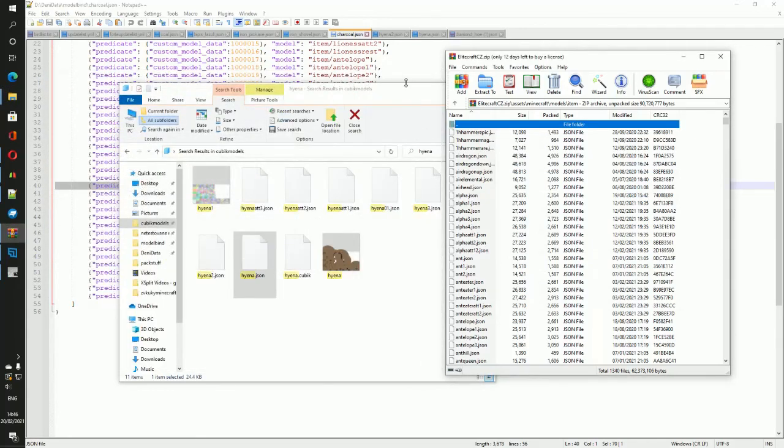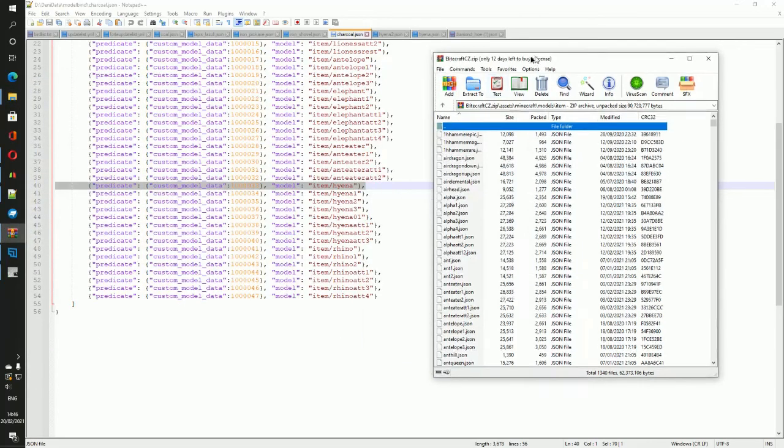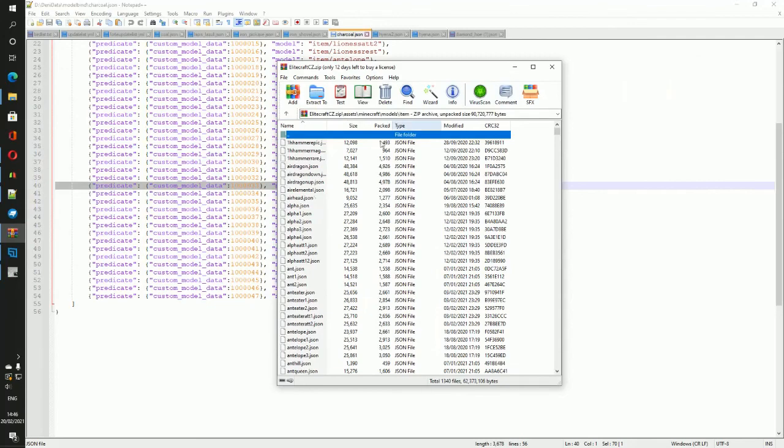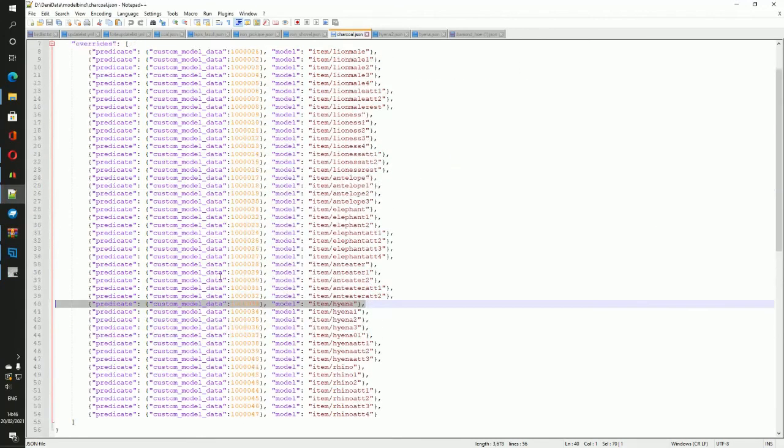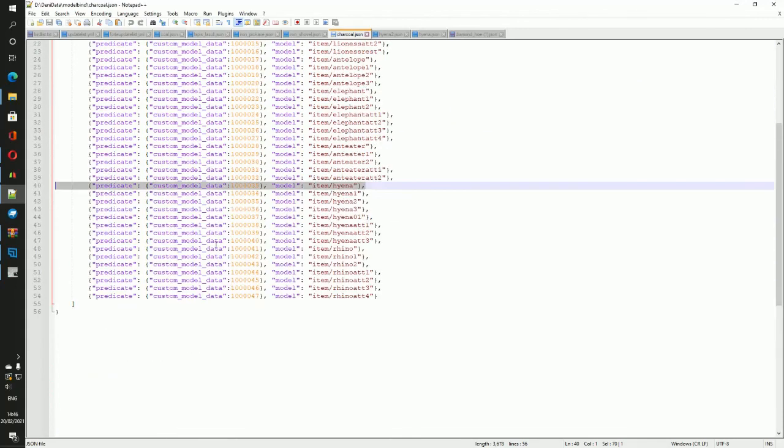Now that's all for our model. So you have everything in your resource pack. Now we just need to put it in your game and see how it looks like.